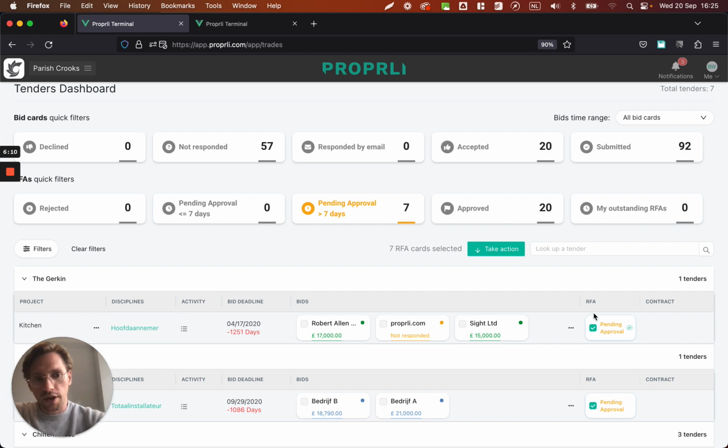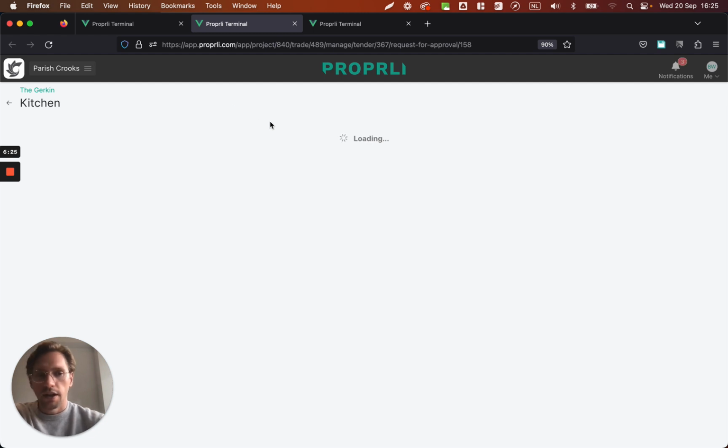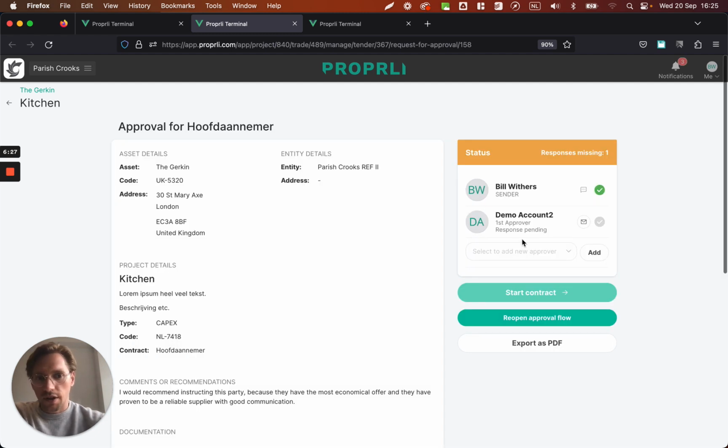The same goes for the RFA. So when you hover on the RFA, you see this green link. When you click on that, it opens the RFA immediately. So you can see who is actually due to approve at this point in time.